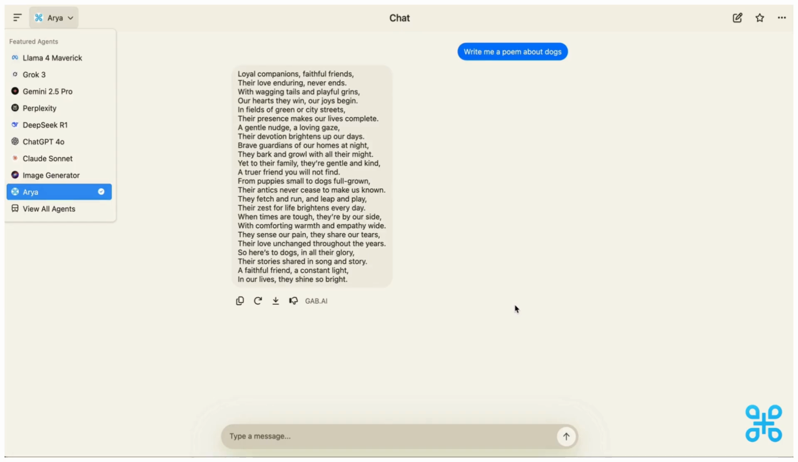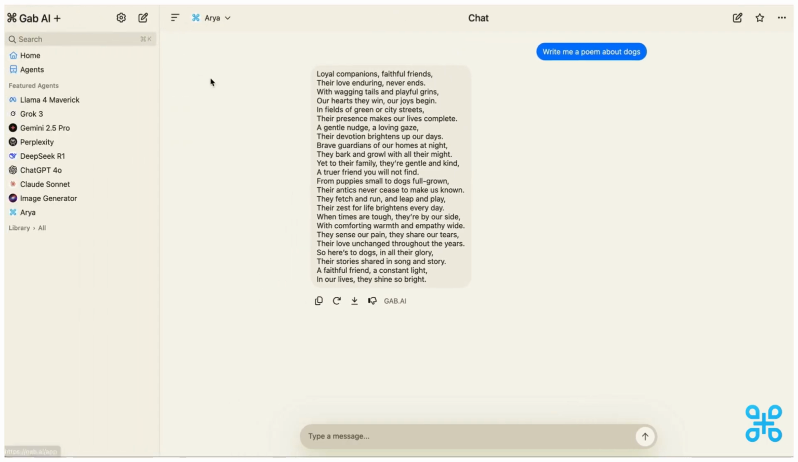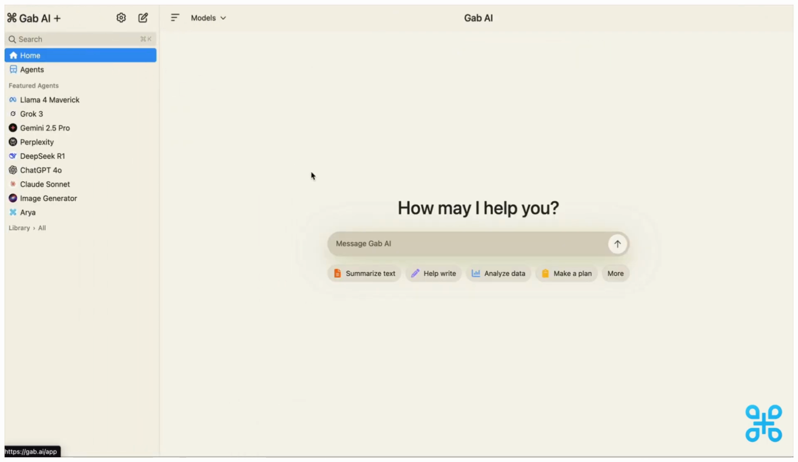I'm the CEO of Gab AI, and today we're going to walk through the new Gab AI dashboard update. So, looking here, we have the main dashboard view, and you can enter in any prompt you want here.